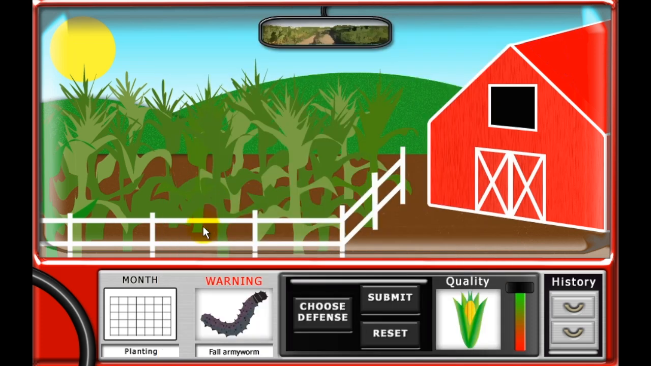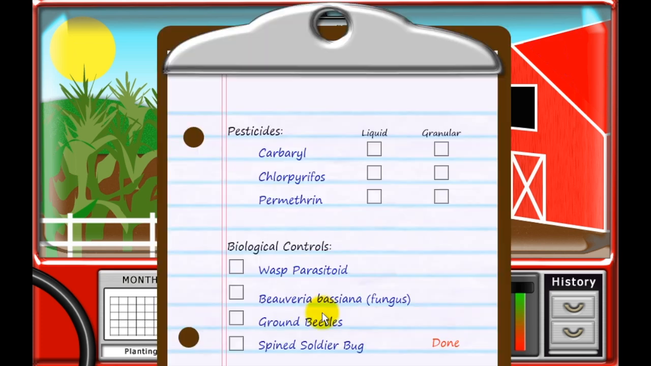After you've viewed the information about the pest, click the Choose Defense button to choose what methods you will use to eradicate the pest. Please note that you have a choice of liquid or granular forms of each pesticide. Select the pesticide you wish to use by clicking the appropriate checkbox. In this case, I will use the liquid form of permethrin.